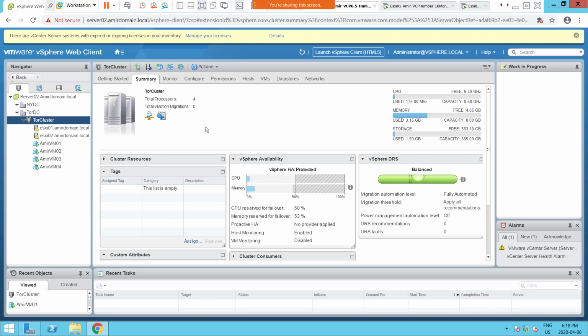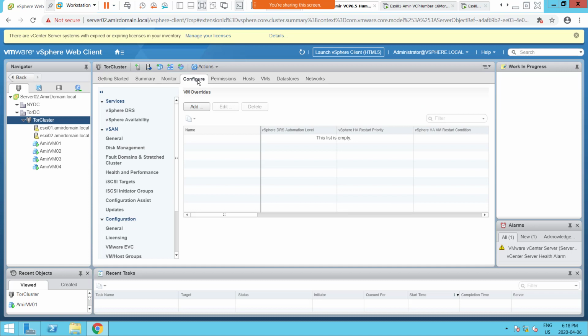Okay guys, so what we're doing here is that balanced is written there, and so Tor cluster and summary, that's the first stop where we talk about balance or imbalance. Then we go again to configure. So Tor cluster is still selected, and then let's click configure. Once you click Tor cluster, then click configure, and then vSphere DRS.